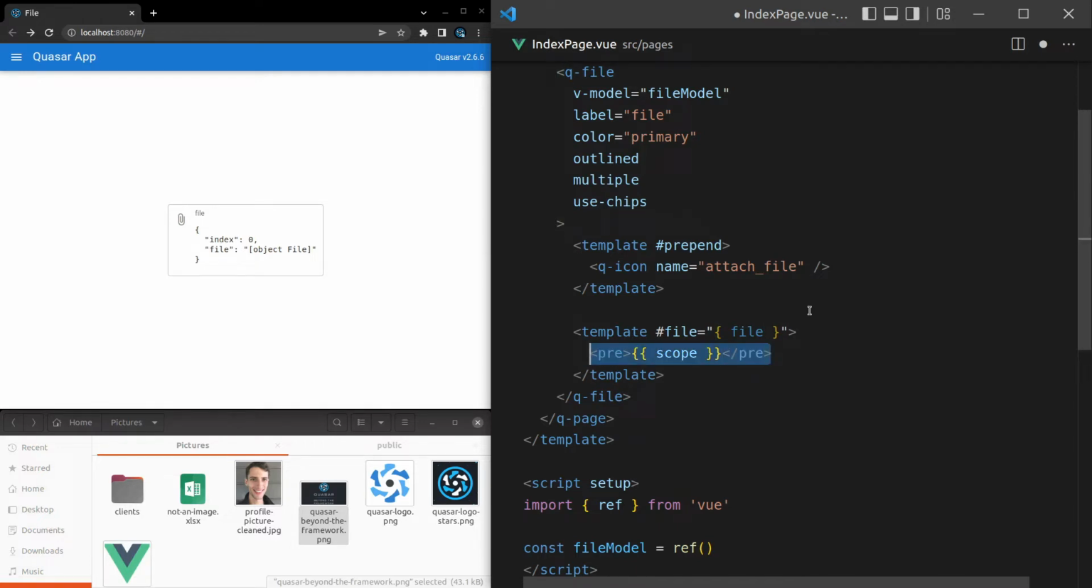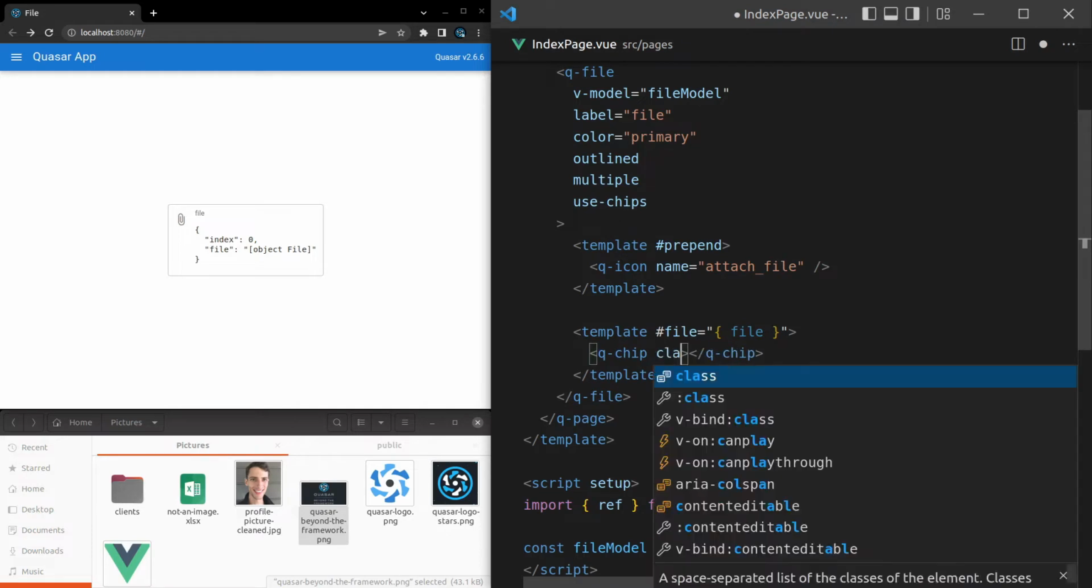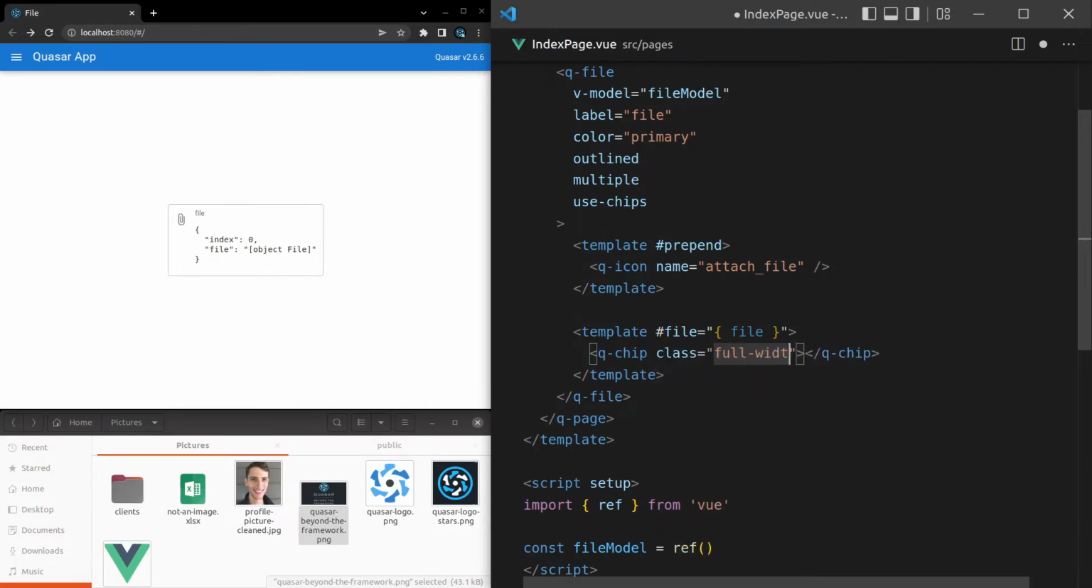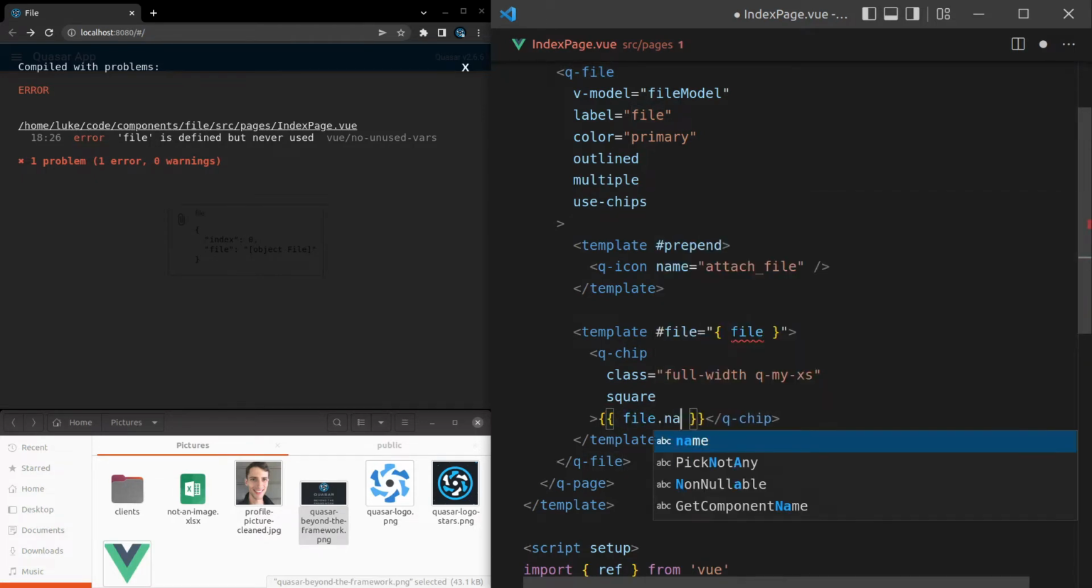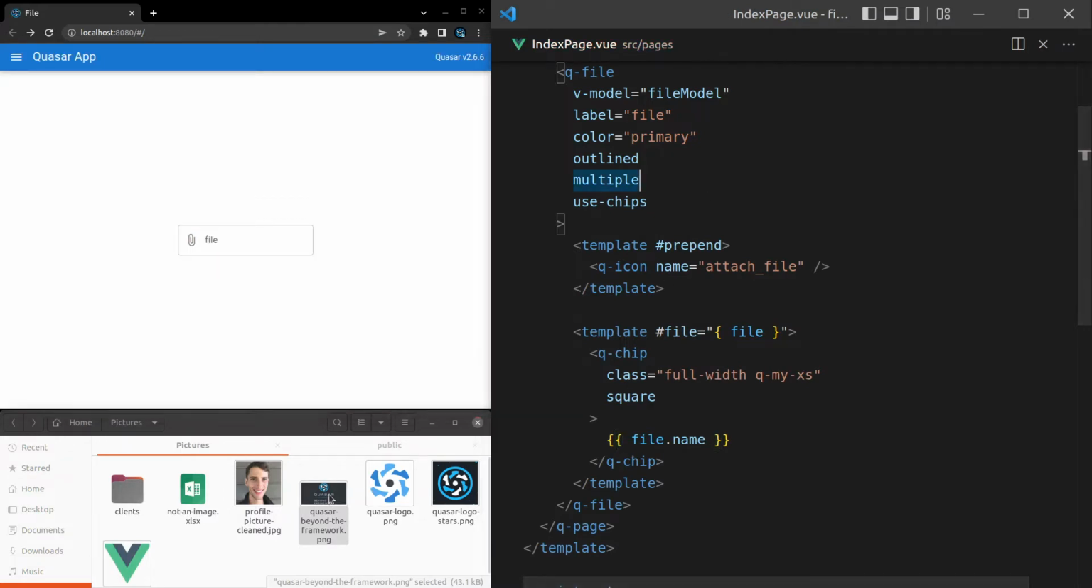And then we'll come down here and let's just do an example here. How about q-chip? And we'll set the class equal to full width. And I'm also going to add some margining here. q-margin y and maybe extra small. And I'm going to square off the corners, just to sort of give you an example of what we can do. And we want to actually use the file here. So let's go ahead and spit that out, file.name, to get the name of the file. Okay, dragging one on. And there you go. Now we've got the name of the file inside of a chip, but I've just styled it a little bit differently than the use chips.